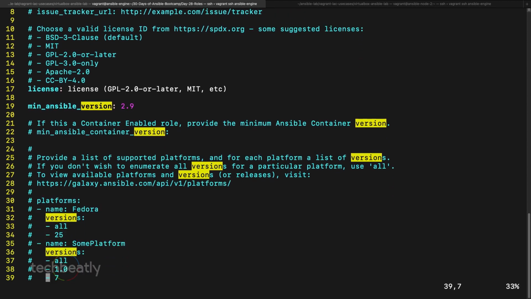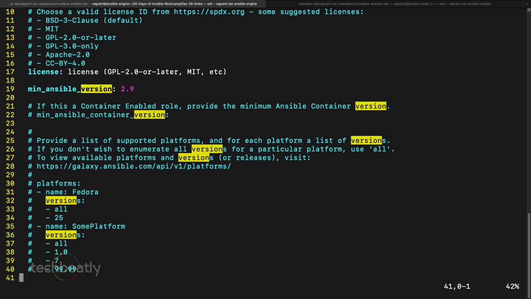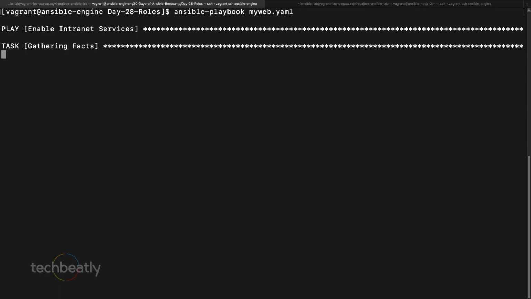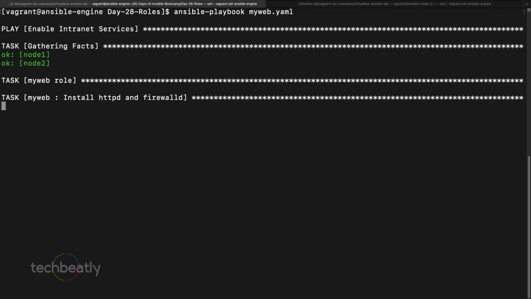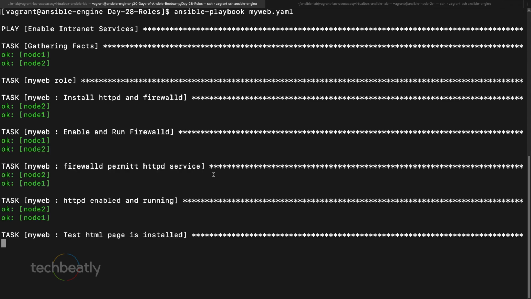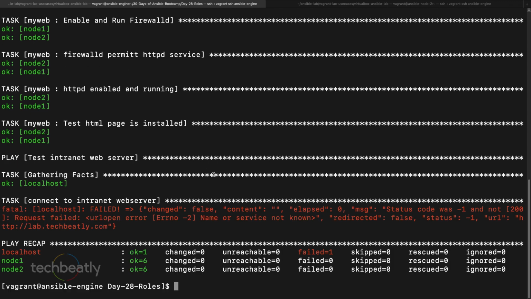Usually this version information, if you are using it for multiple versions, of course you put the platform, like okay, it's supporting Fedora 25 or RHEL 7 or 8, if you are testing. So we are not going to do that. Now I am going to execute the playbook, my web.yaml, and see how it will work. See, it's including the role. So we just call the role from our main playbook and it will execute.